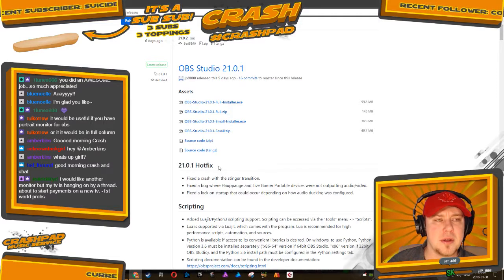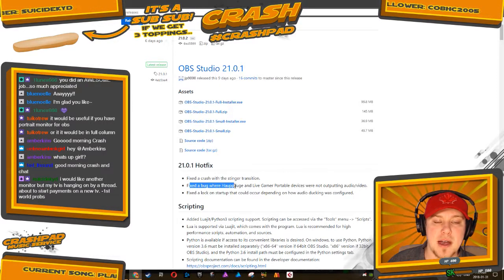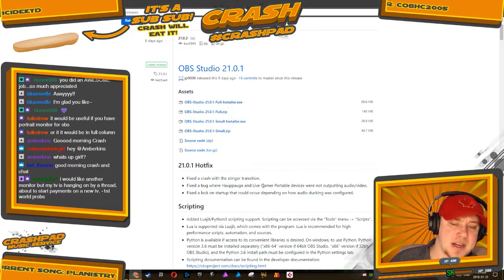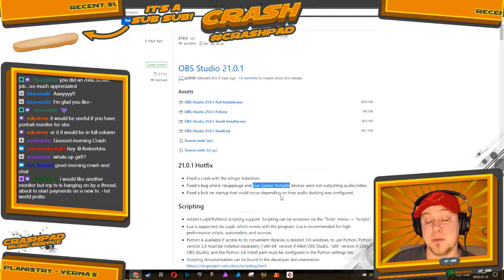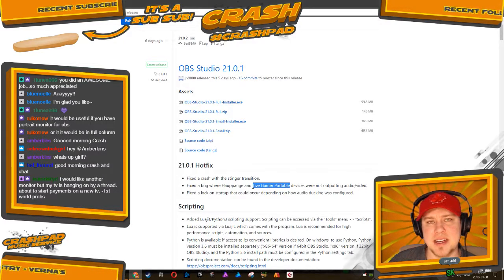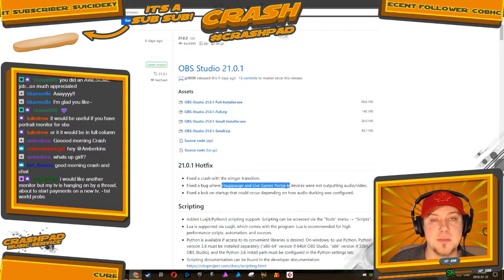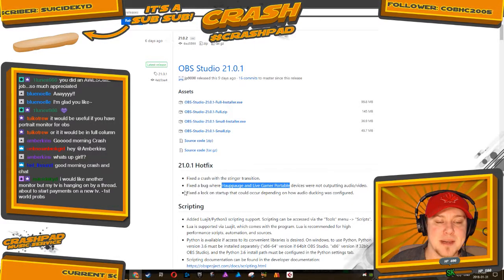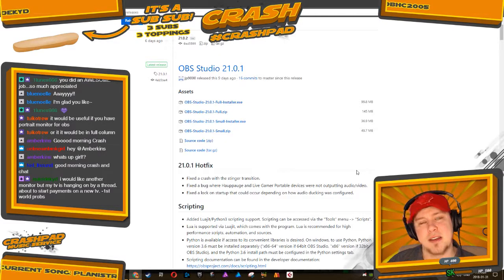So the 20.0.1 hotfix fixed a crash with stinger transition, fixed a bug where two different kinds of game capture devices were not working. That would suck for a lot of people. I know most people use Elgato. It's kind of the default go-to one, but anyone using these two would be screwed for a while. And fixed a lock on startup that could occur depending on how audio ducking was configured. Good thing they fixed that.